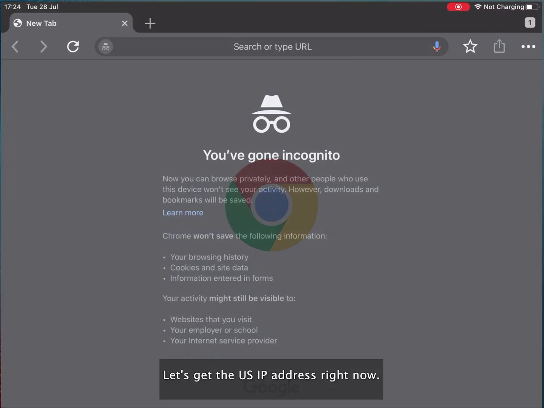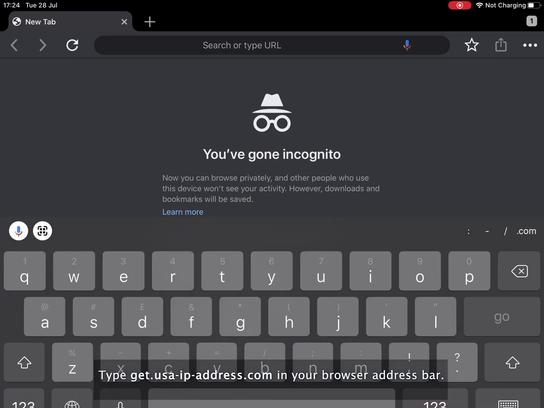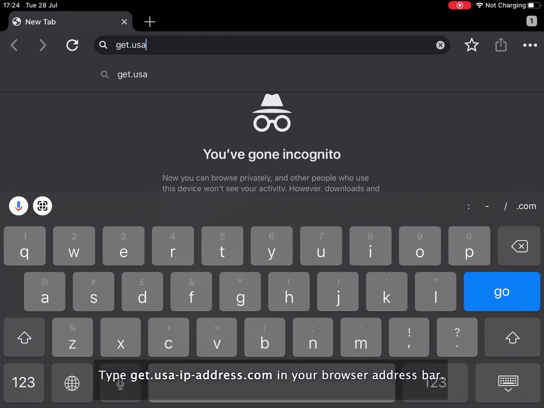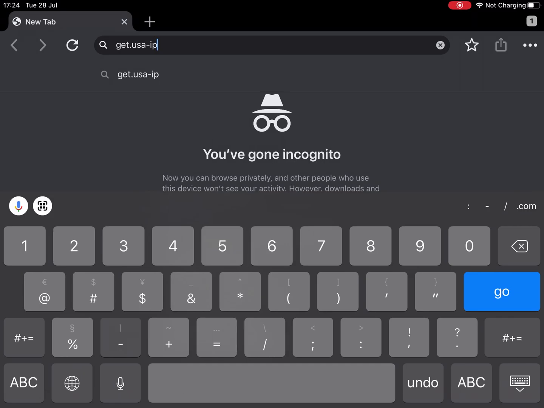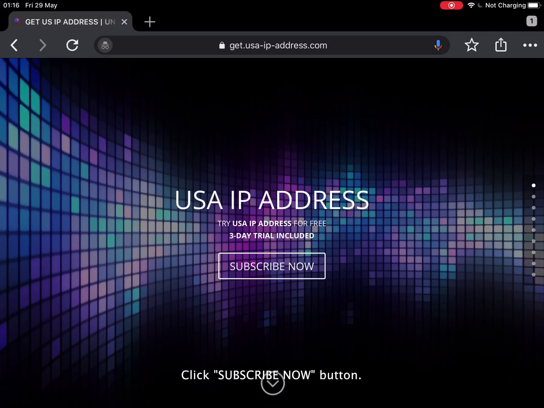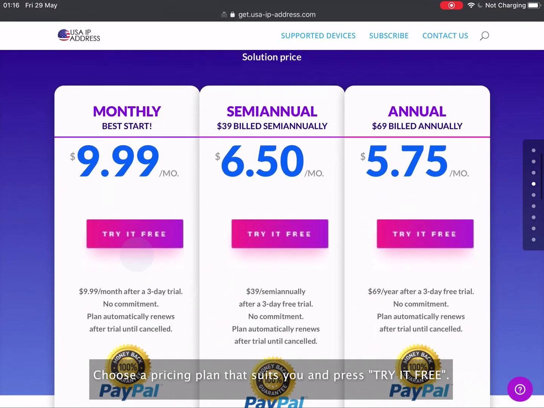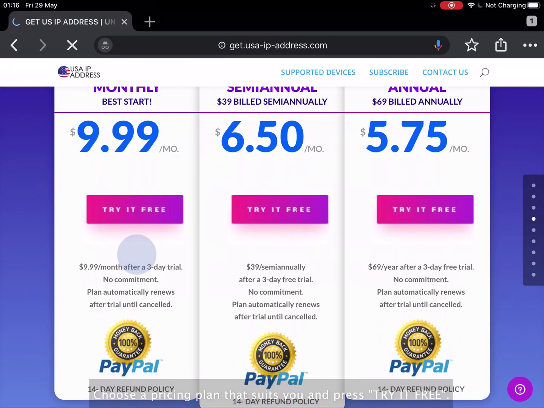Let's get the U.S. IP address right now. Type get.usa-ip-address.com in your browser address bar. Click Subscribe Now button. Choose a pricing plan that suits you and press Try It for Free.